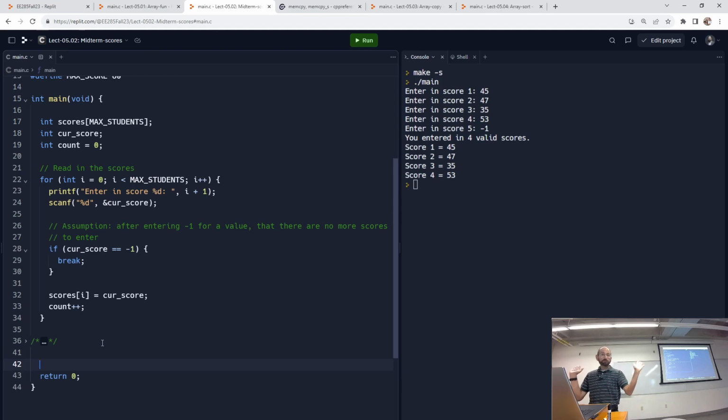Let's add them all up. Got a variable name for me for the sum of all the scores? Score total. Oops. Score total equals 0. Let's add a little comment here. Add up all the scores. What do we need here now? Somebody else. Good answer, by the way. But what do we need here now?